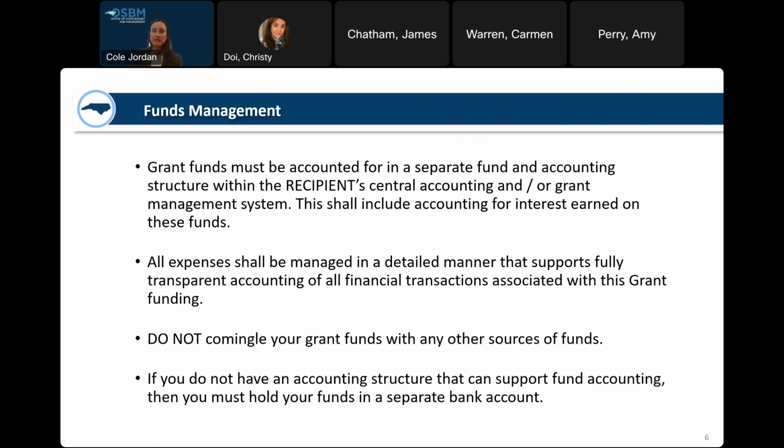If you've got multiple grants, all of them need to be treated separately and held in different accounts or through a fund accounting system. This is even if you received a grant that's going towards a certain project, and the grant's only going to cover a portion of it. You still have to keep it separate. You can't put it with the other funds for that particular project that maybe you have another grant for. It all needs to be treated separately.